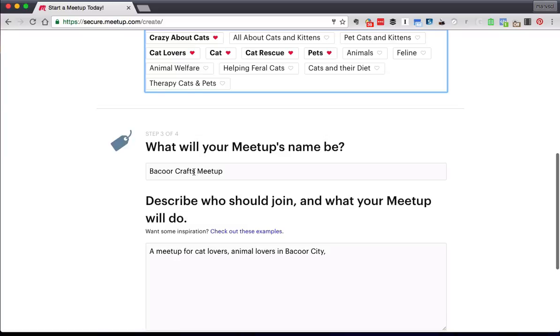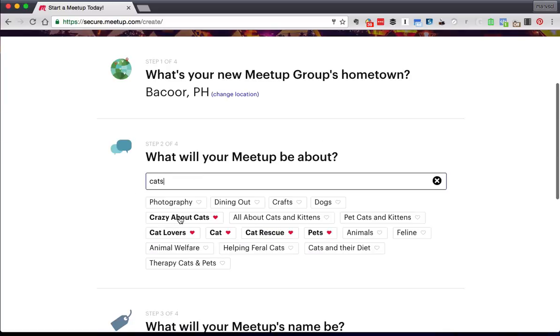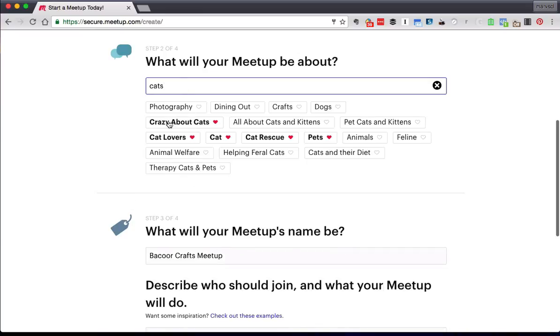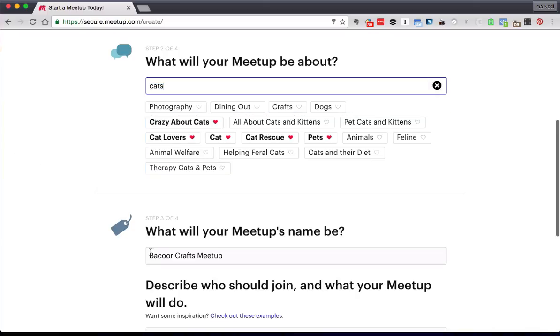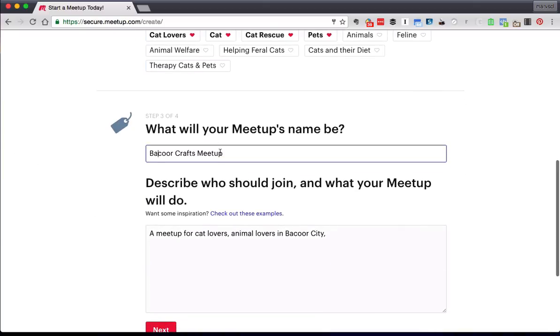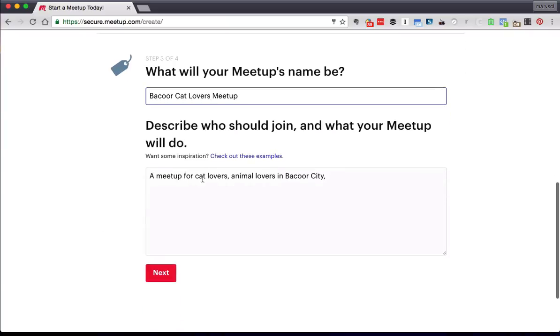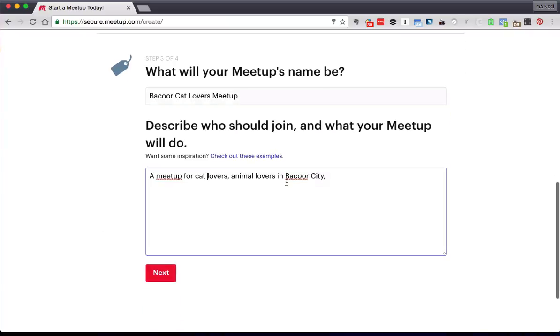And then the name of your group. So make sure to, okay, what happened here? So I think you need to drag it. Not necessarily. So for the name, what will be your name? You have to think of a name, prepare for a good name, because this will be key in people finding your group. So you have to be very descriptive. So in example, we're in Bacoor, Bacoor cat lovers meetup.